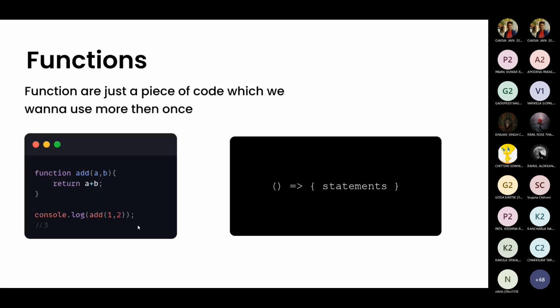Yep. Next, functions. Now don't think that I'm going fast, because I will open the code editor and I will show everything in there. Okay. I'll open the code editor and show everything in there. Just bear with me for 5 minutes. I will open the code editor. Yep. And welcome to functions.